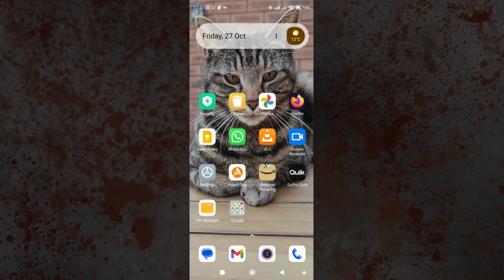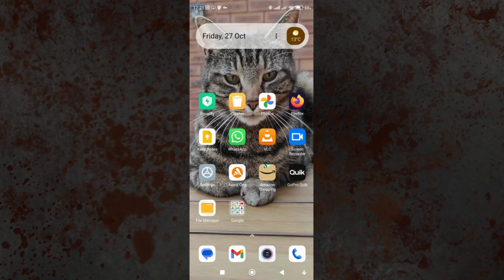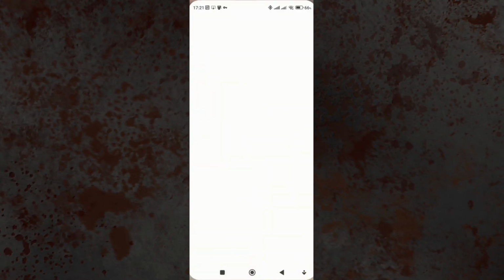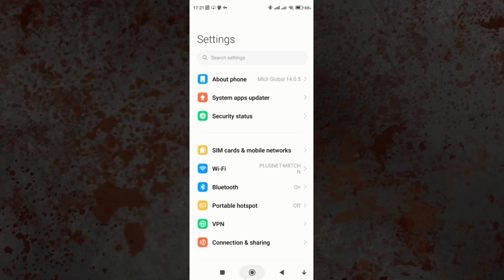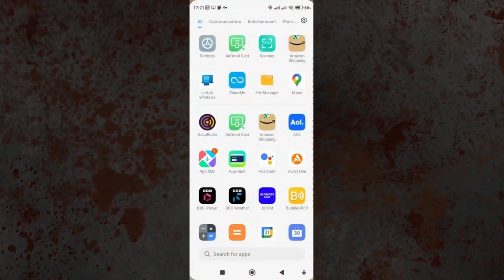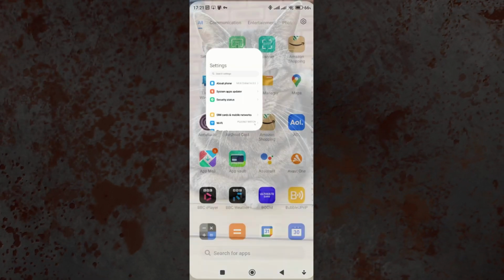All we need to do is swipe down and go into the settings. So swipe down from the top of the screen and then select the little gear icon. If you can't find that, you can also go to your home screen and swipe up from the bottom until all the apps are revealed and look for the settings app and click on settings.